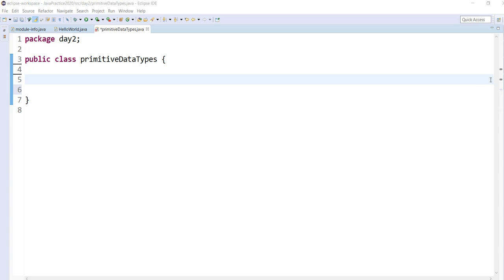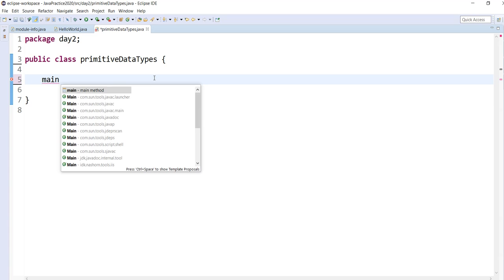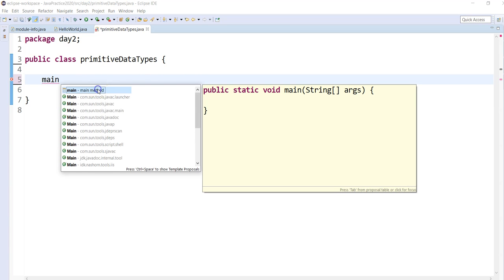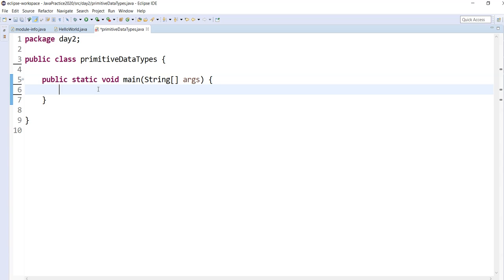Let's begin with the first one, which is byte. I also would like to run this data type in the main method, so I am going to create a main method first. To do that, there's a shortcut. I can write main method.